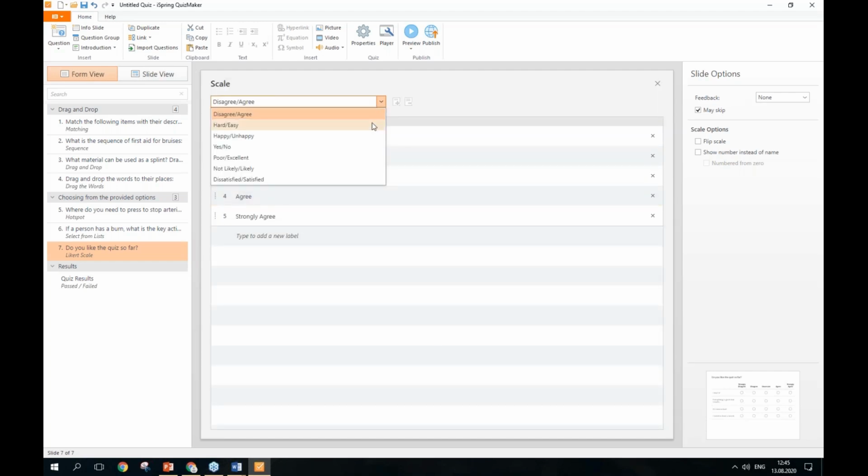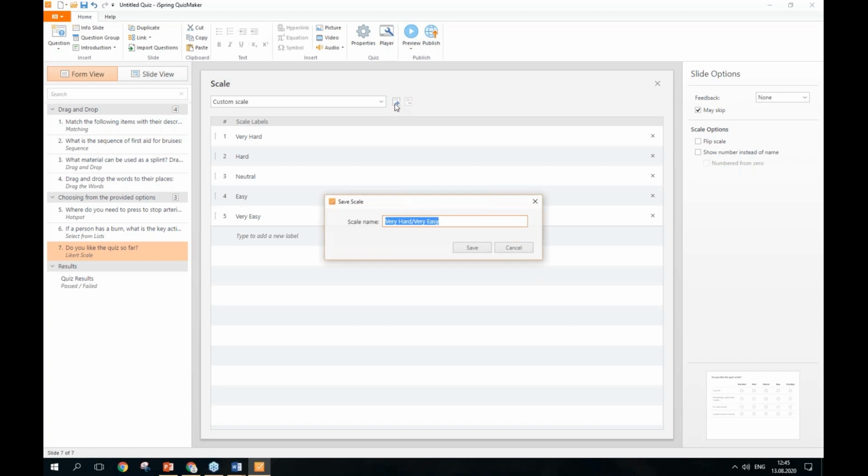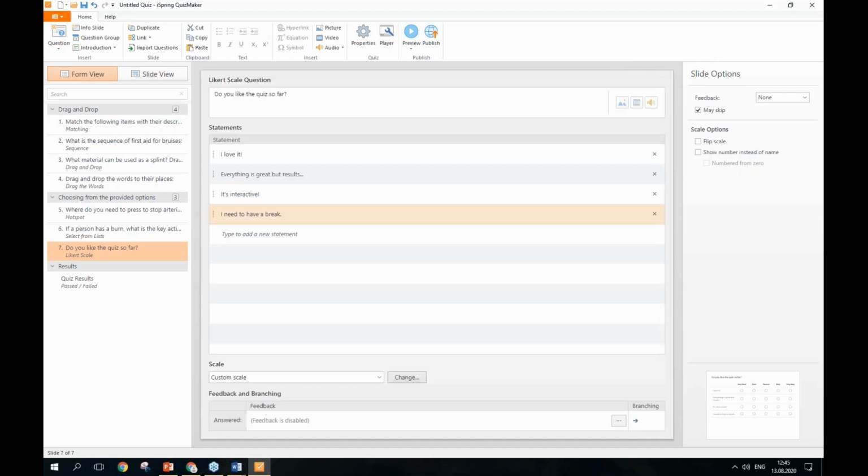Delete one of the already existing scales. Just select the scale right here and click delete here. After that, you can just type in your own scale's labels and click save to create a new preset for the scale. But I will not do that. I will use one of the default ones. And I will select not likely, likely, like this.